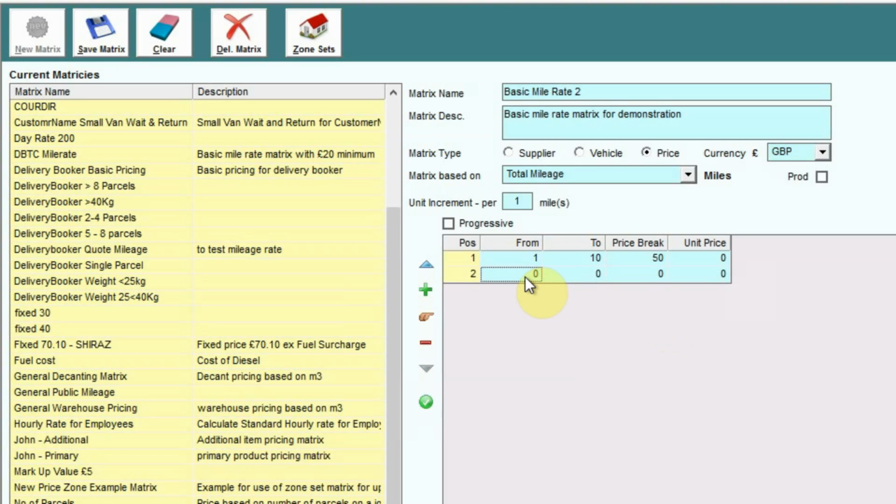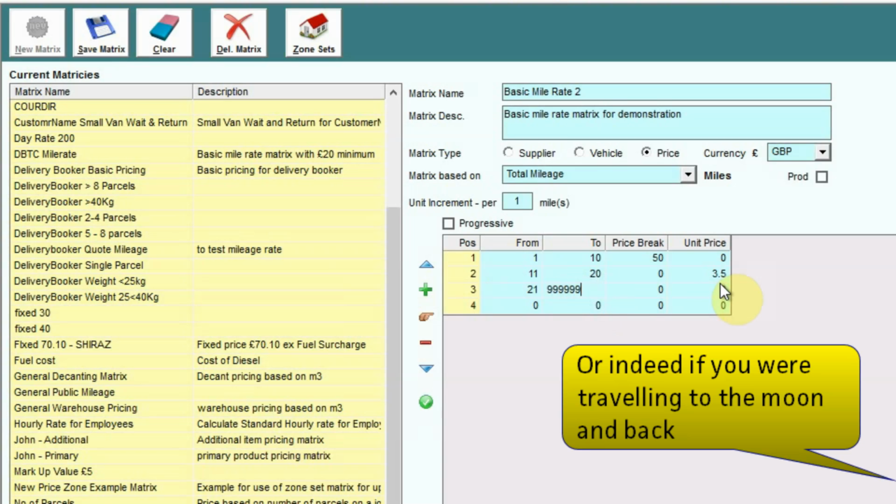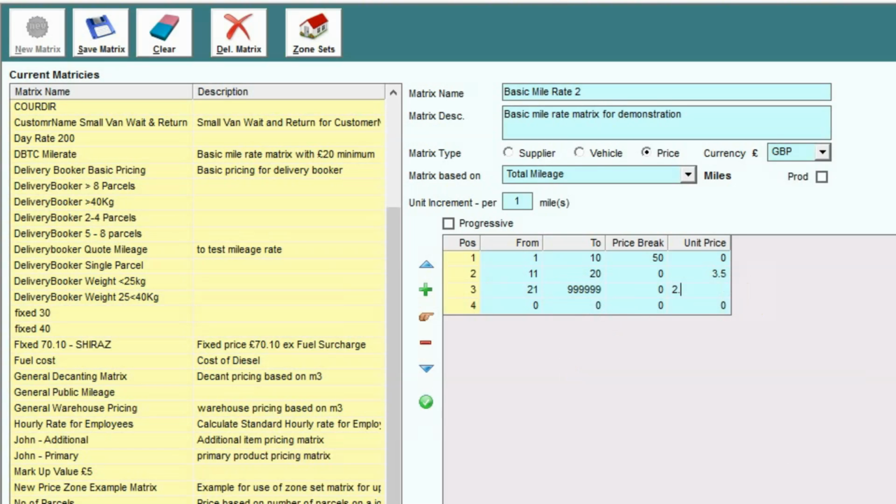We can then increment this to from 11 miles to, let's say, 20 miles, and we can have a unit price here of £3.50 per mile. And extending from there, we can go from 21 miles, and we can carry on building this up as many scenarios as we want. When we get to the last one, we recommend putting a high figure in here to signify this is the end of it. We would usually use 999,999, as it is unlikely you're going to do that many miles in a single job. For this line, we're going to put it at £2.50 per mile.